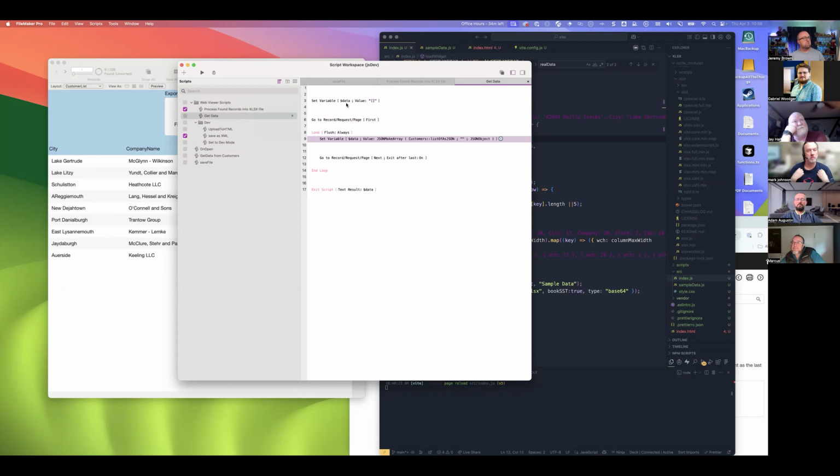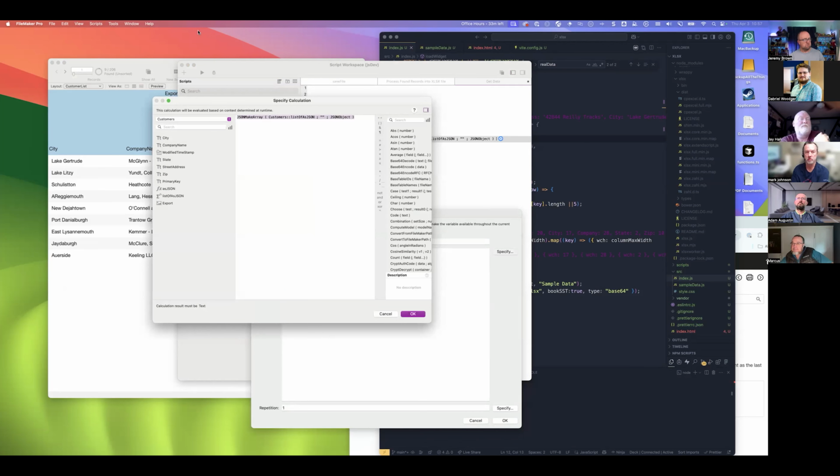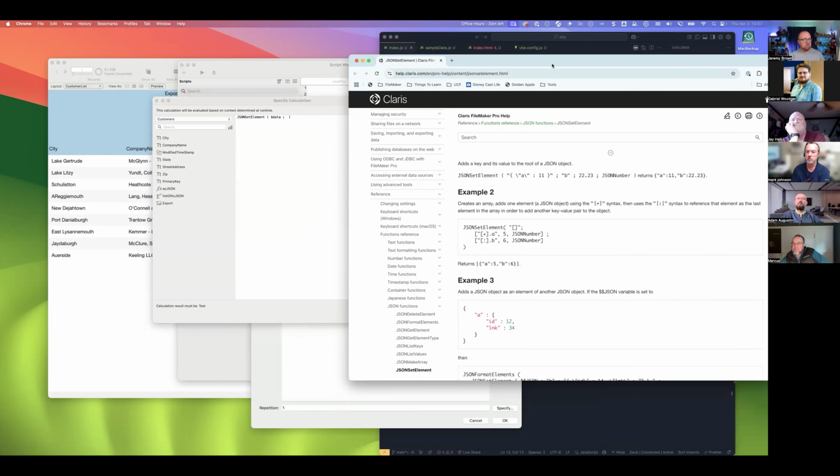And then we're going to do set variable data. We're going to go JSON set element. We'll say data. And then based on the examples, I haven't used this. So it looks like we have to, what is this? This is just a property.